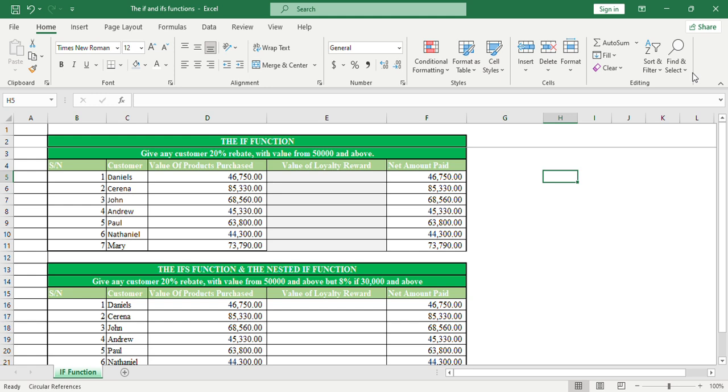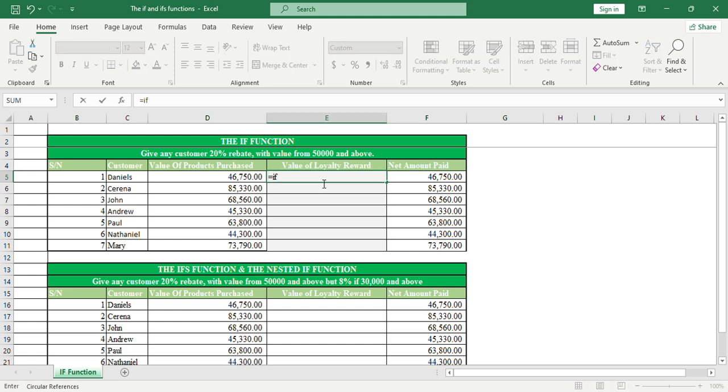In the IF function, there's usually what we call the logical statement. It is what must be met for a particular condition or outcome to take place. So in this first instance, we are saying give any customer 20% discount if the value of what he or she purchased is from 50,000 naira and above. Now we have written our IF function. Now let us supply our syntax.